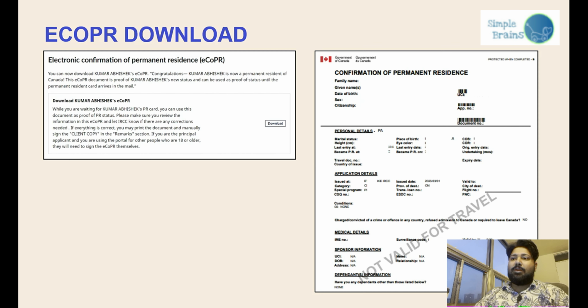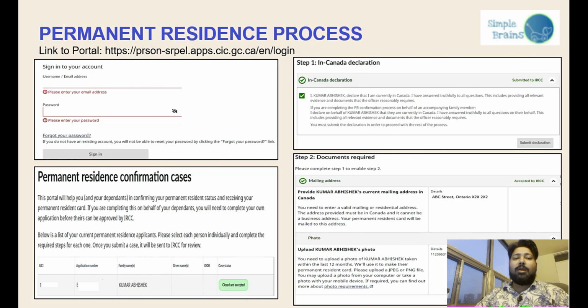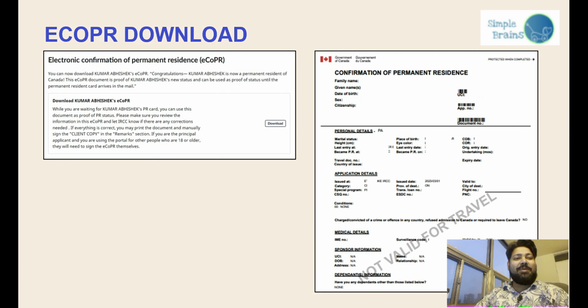This is how the confirmation of PR looks. You have your details, the personal details like eye color, place of birth and all those. Any variance in that, you have to report it. If you're good with all the details, then you keep it and wait for your card to come. You don't have to do anything else. You just have to wait, and the card will come to the address that you gave in the documents required section. You already gave your address, and the card will come to your address, and you'll be a happy soul after. That's my expectation.